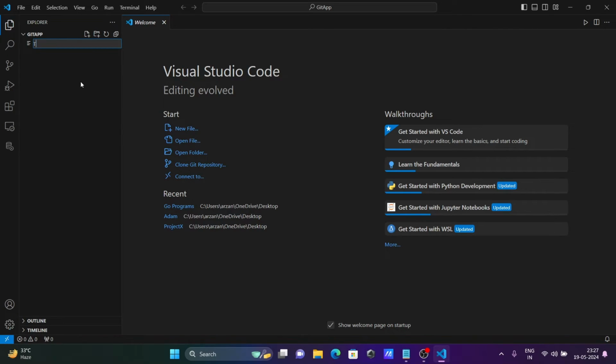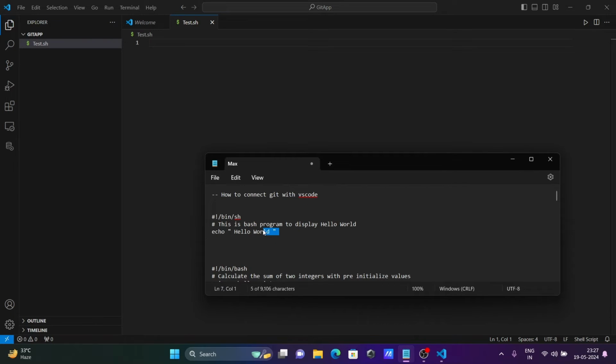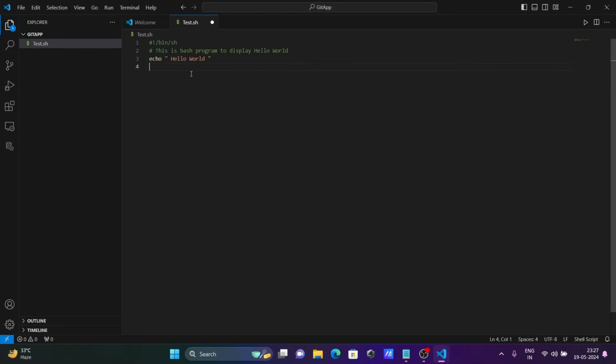After that, let's click on this plus to create one new file, giving it the name test.sh. Now the sh file is created. Select this code and paste it here. Ctrl S to save.